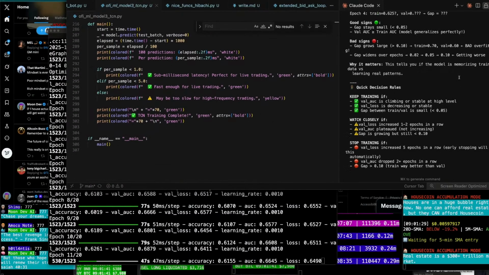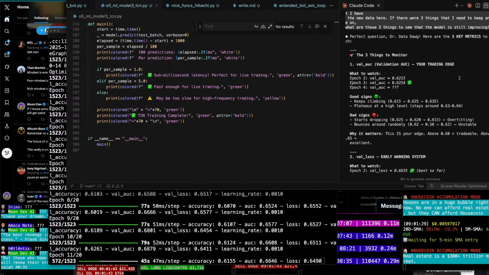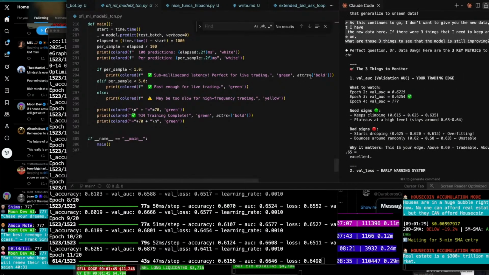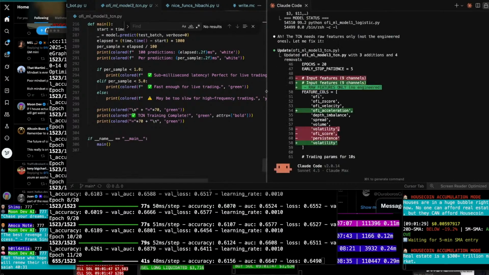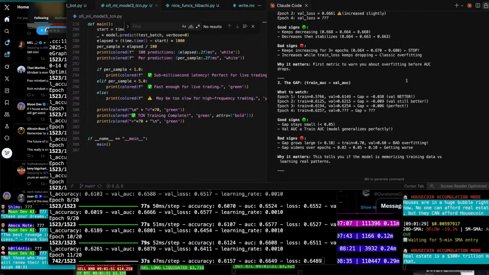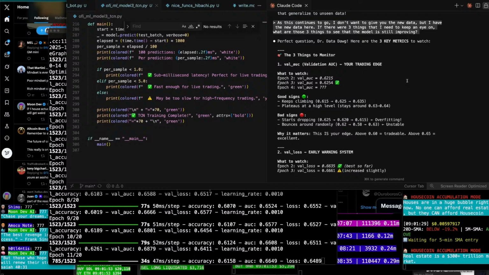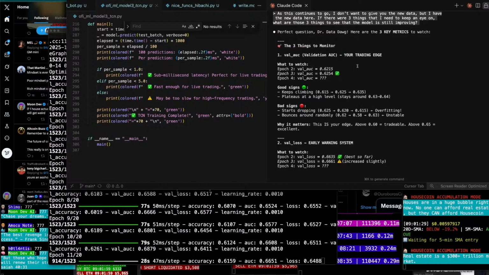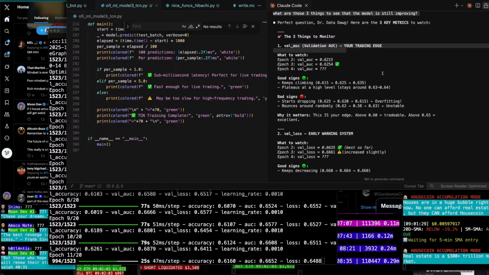Okay, here we go. So let's read through the things that we should keep an eye on, because this will make sure that we fully learn this. I'm still going to use AI in the future, but I like to fully understand everything I'm doing. Dr. Daydog, here are 3 key metrics to watch. The 3 things to monitor: Val AUC, your trading edge. So validation AUC, area under the curve.